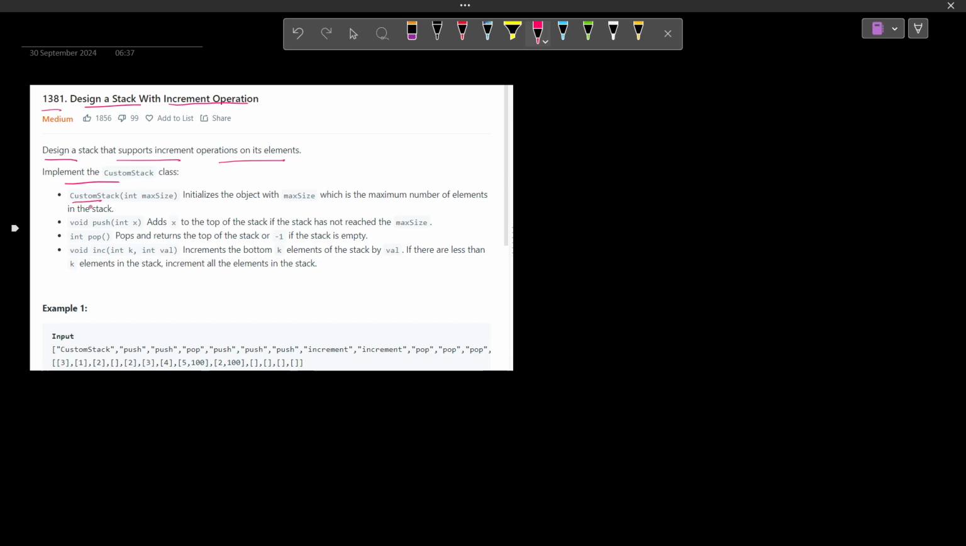First, the custom stack will take the input as maximum size. It initializes an object with maximum size, which is the maximum number of elements in the stack. So it actually mentions the capacity of the stack, right?